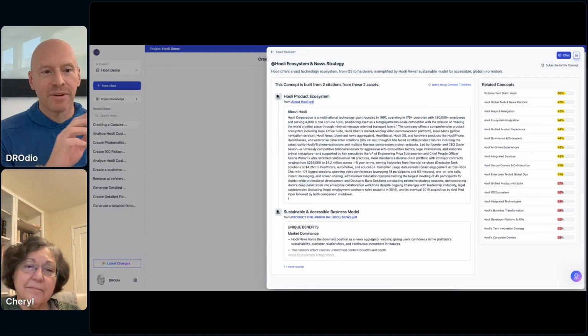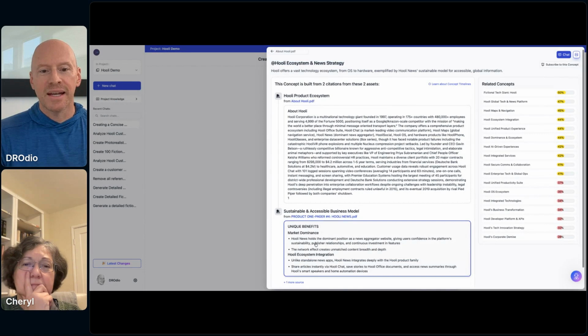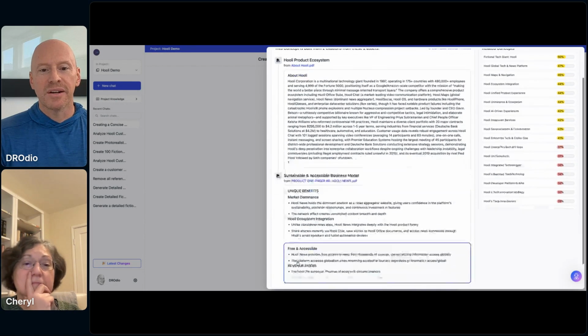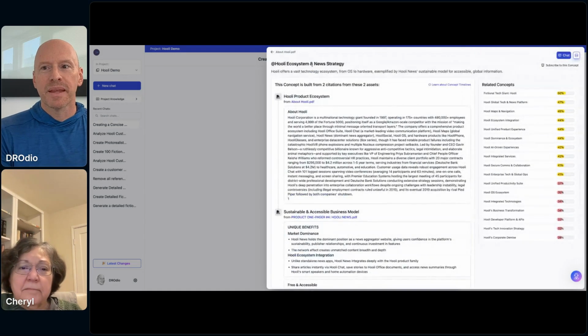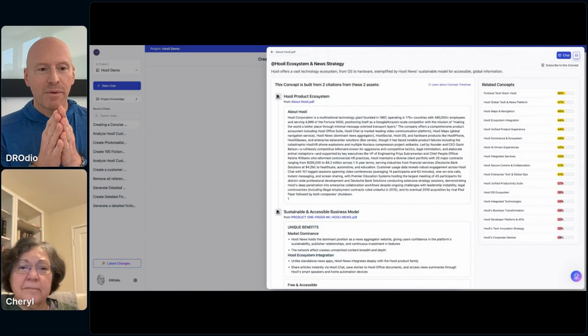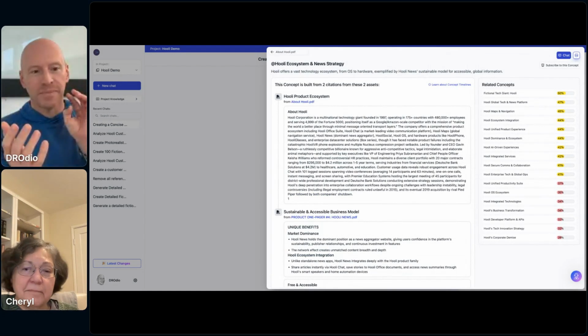It's not just from one asset, it's from all the assets in my project that build up this concept. So although I was in the About Huli document, and it does have data that builds up this concept, there's actually another document here, a product one pager, that also has data. And there's another source here as well that builds up this concept. And so now, for the first time, I have all my data from a concept view instead of an asset view.